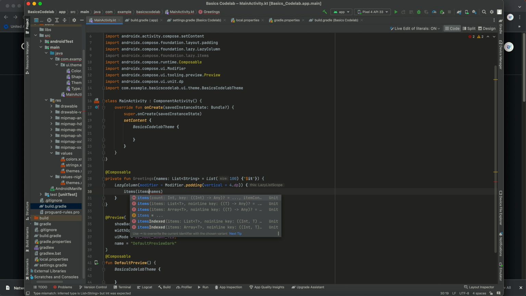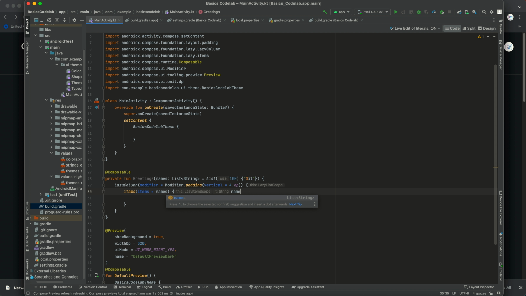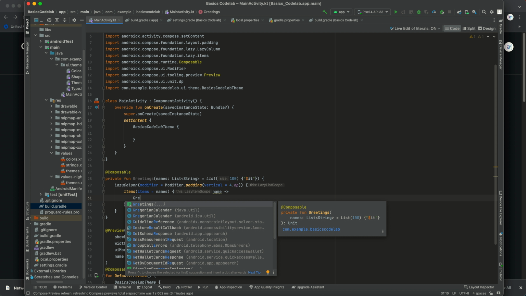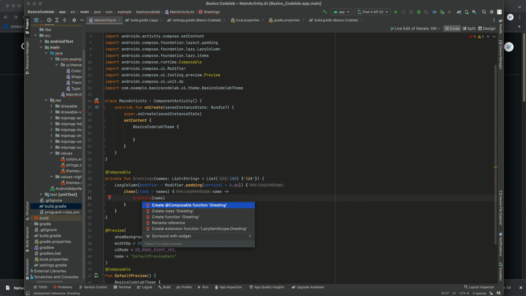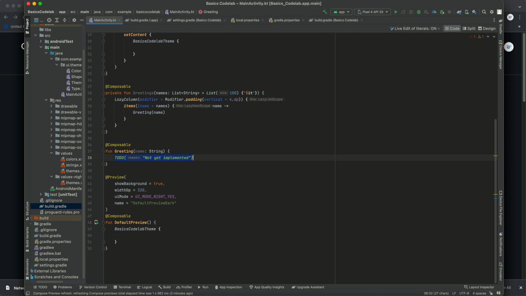Let's see. And then let's use each of those to pass it to another function. Let's make this function, it's the greeting. Create composable function, there we go. Okay, so let's make this private.